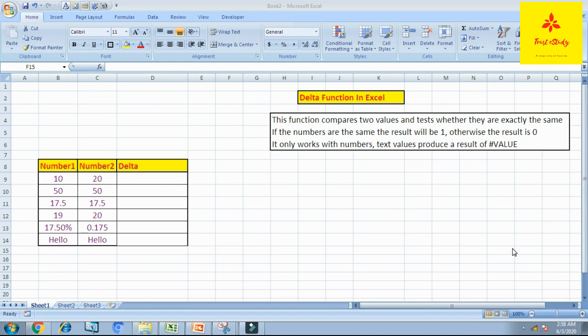Today I am going to explain an important function in Excel which is called the delta function. This function is used to compare two numbers in Excel and it tests whether they are same or not. If the numbers are same, then it will return a result of 1, otherwise it will return a result of 0.